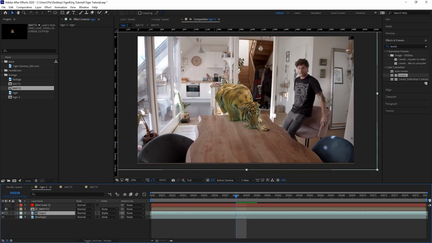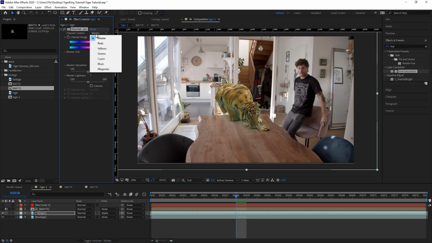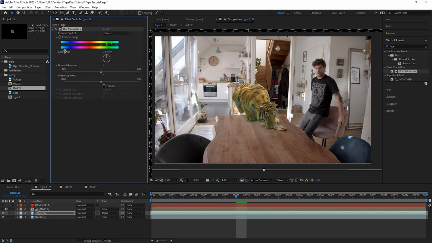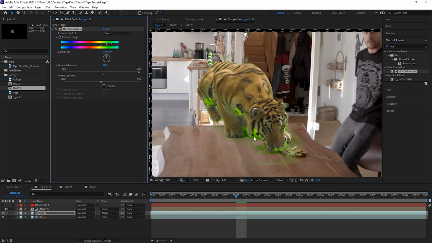So going to the tiger and add a hue and saturation effect to it. Now I'm going into the green, and here I can define the green tone. And here's a cool trick. If you're not sure if you have selected the perfect green tone, simply don't desaturate it, but saturate it. So when you go to 100% here, you see exactly which green tones are affected. And with that second slider, you can soften this.